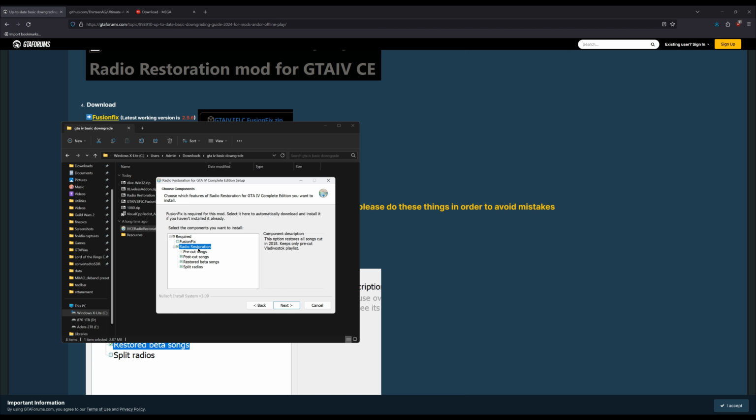So basically you get the pre-cut songs, the post-cut songs, and some restored songs as well. And the songs that were introduced in Episodes from Liberty City will play in vanilla GTA 4 as well, which is what I like. I like having more songs in the game. So this is what I'm going to choose. I hit next. And it knows where my GTA 4 folder is, okay? This is where I keep my GTA 4 installation. It might be different for you. You want to browse for it, all right? And this is how it looks.